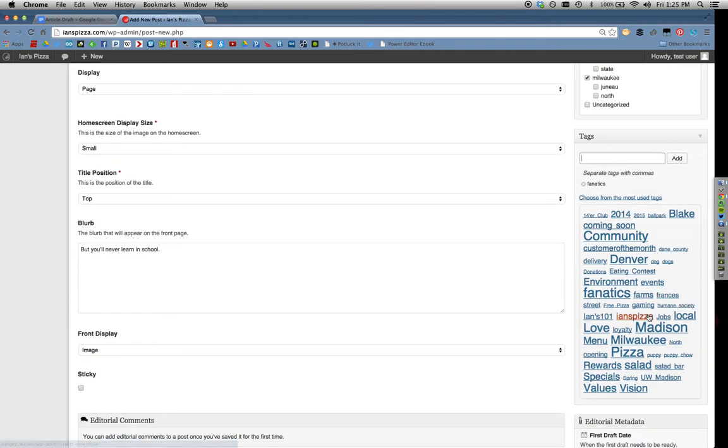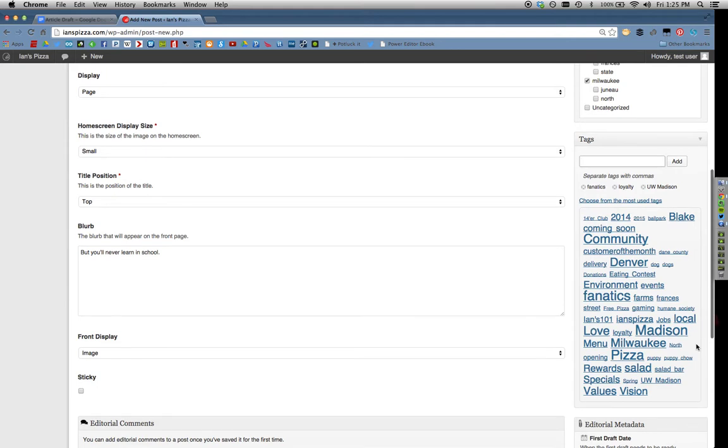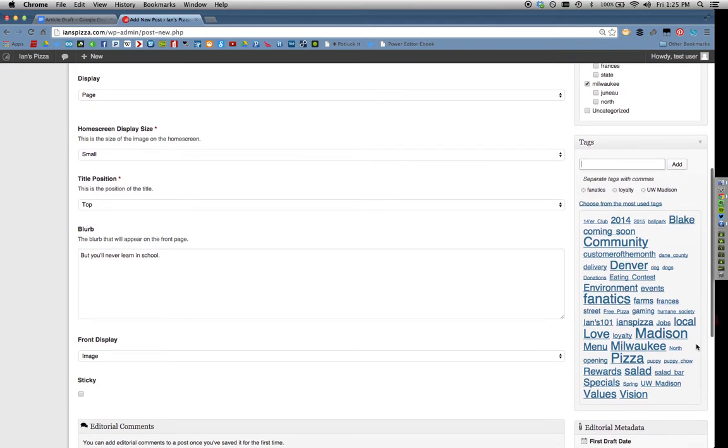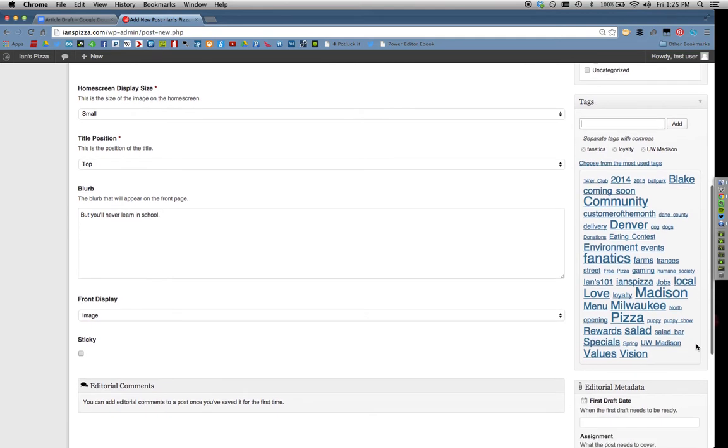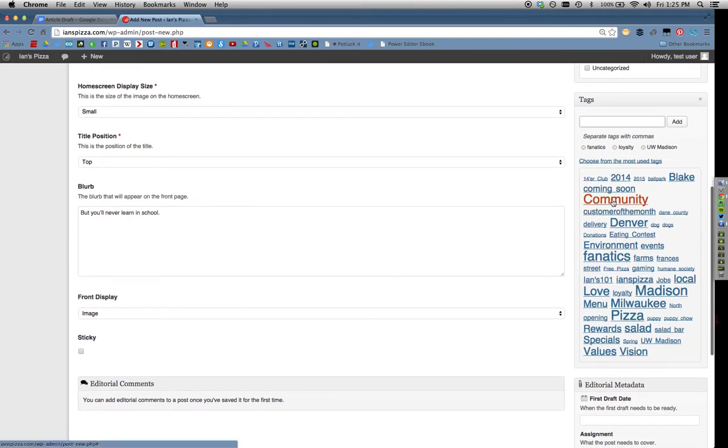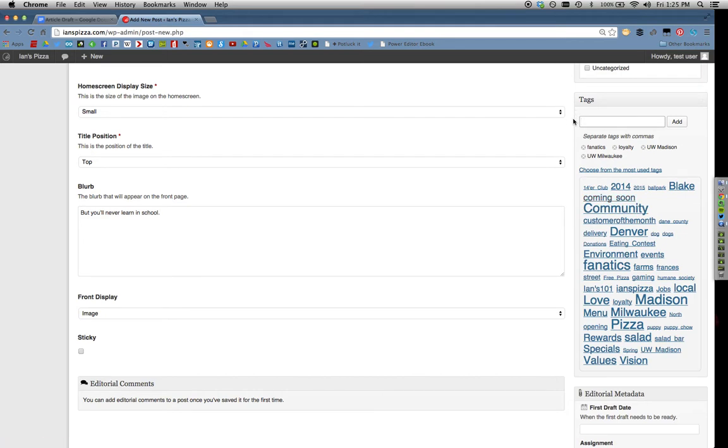and maybe loyalty and UW Madison and that'll be it. So as you click on those, they'll get automatically populated into here, but if you want to add more, or a tag that you don't see already, you can just type that into this box here. Maybe UW Milwaukee, for example, since this article is dealing with freshmen.